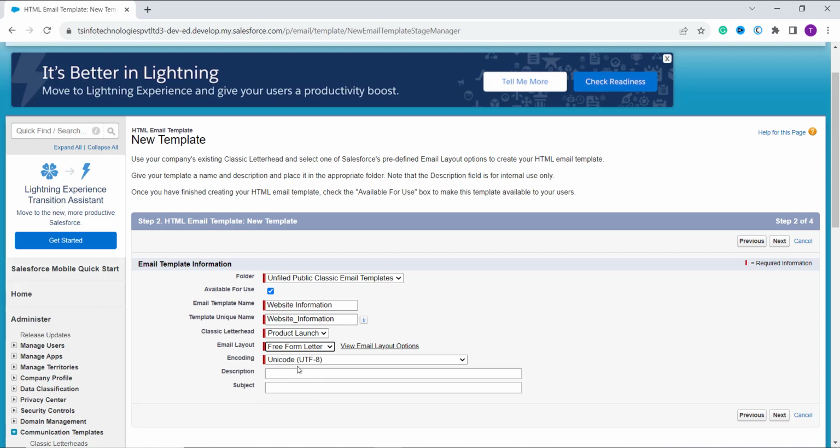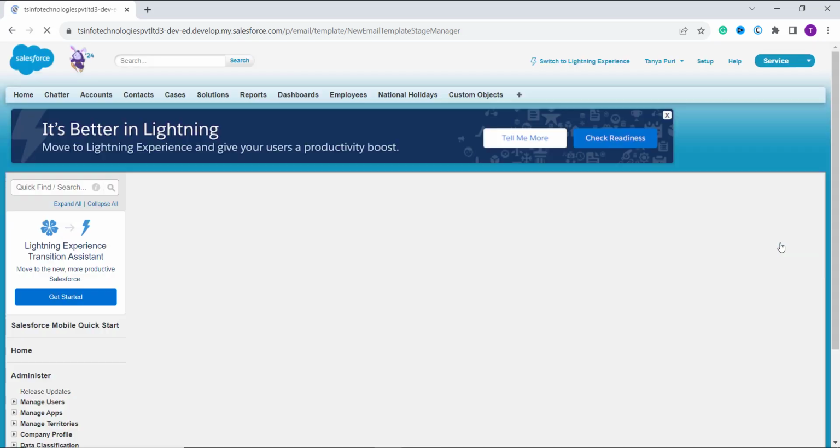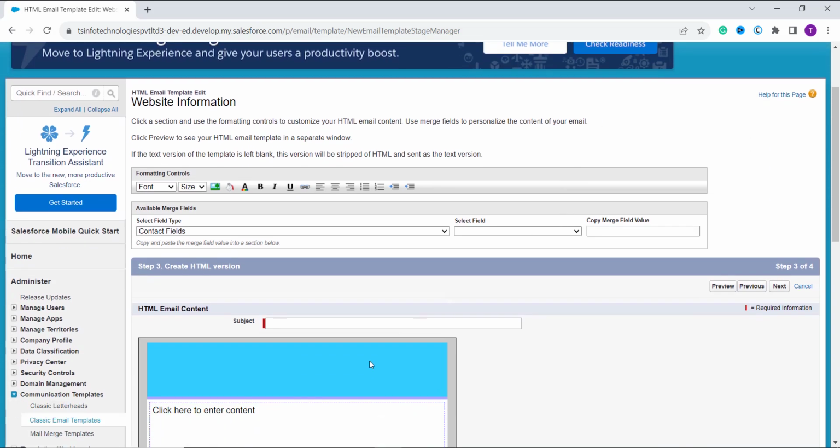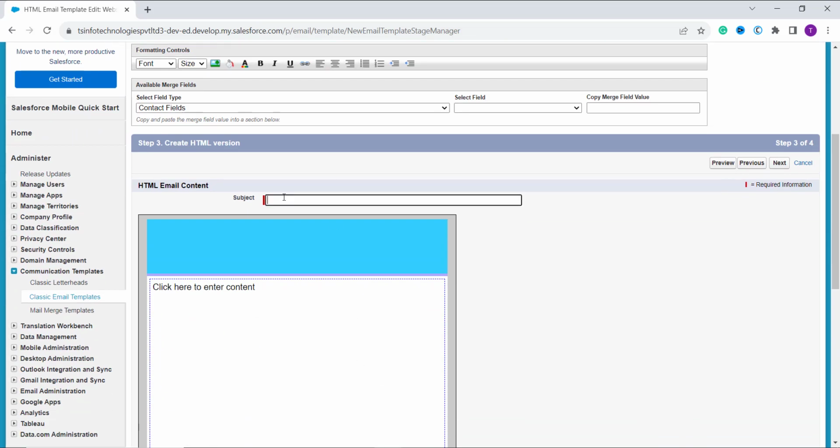And you can also select the encoding as per your choice. It has various options, but I don't change anything. And if you want to add any description or a subject, you can add it. These are optional fields. Then you have to click on the next button to proceed to the next step, and here you have to enter the subject for this email template. So here I enter the subject for the email template as website information, and then you have to enter your content in the email content body.